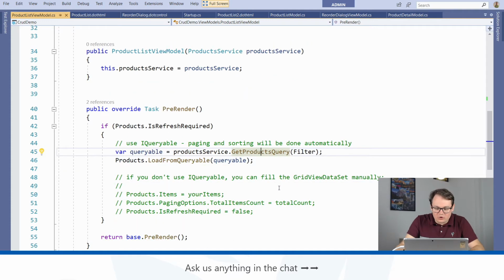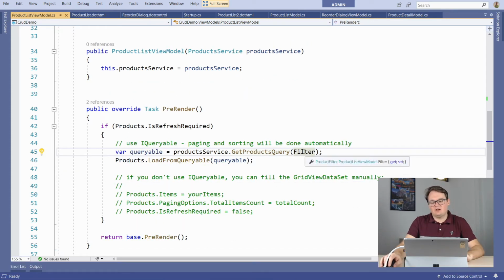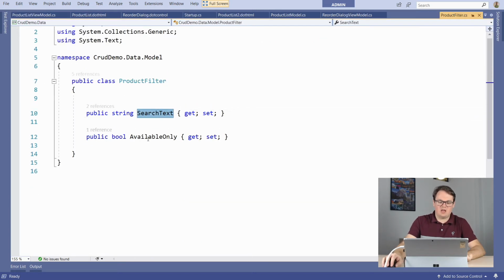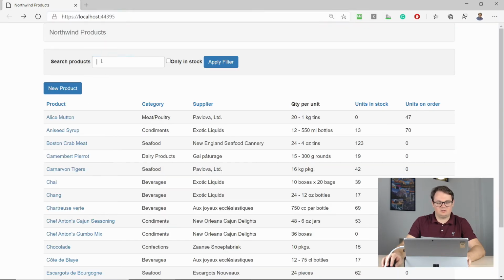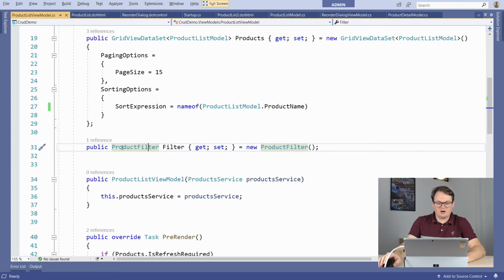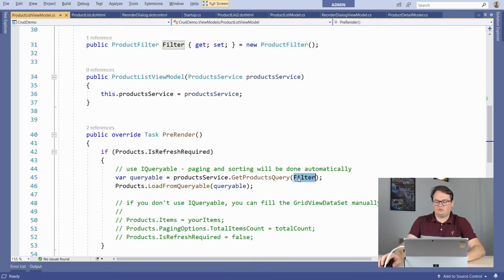And I'm asking for getProducts query, and I'm passing a filter, which is another model class, and I'm just filtering by some text, or I want to show only the available products. So this is this UI. Yeah, so this is the search text, this is the available only. And again, if I would add some filters later, it's practical to have this model object even if there are just two properties, because I will be able to add more filter criteria, and I don't need to change anything else in my view model because I'm just passing one object.